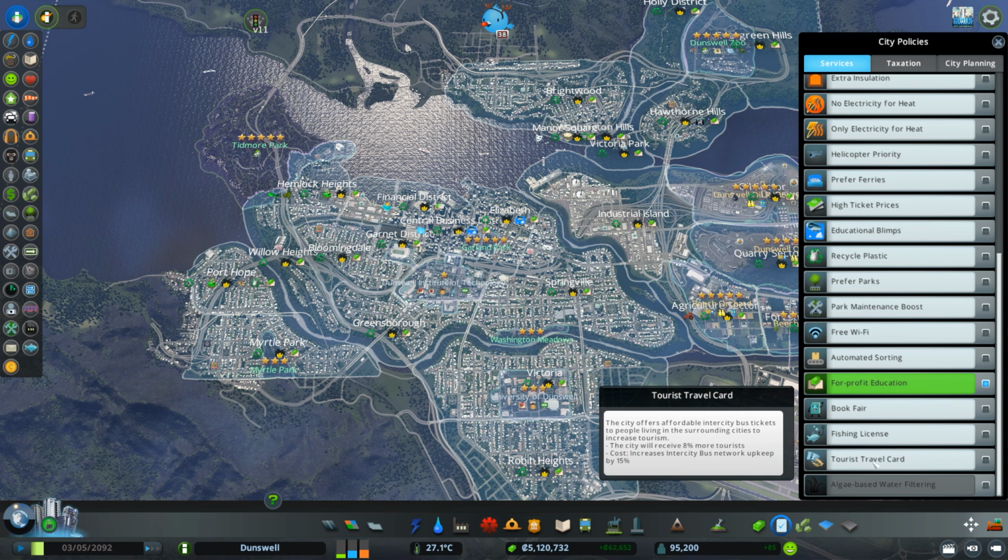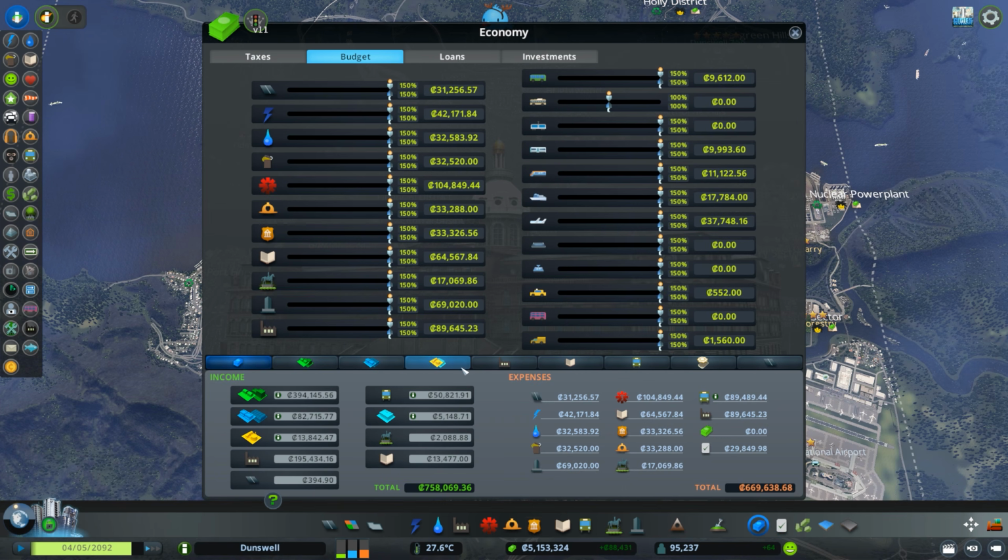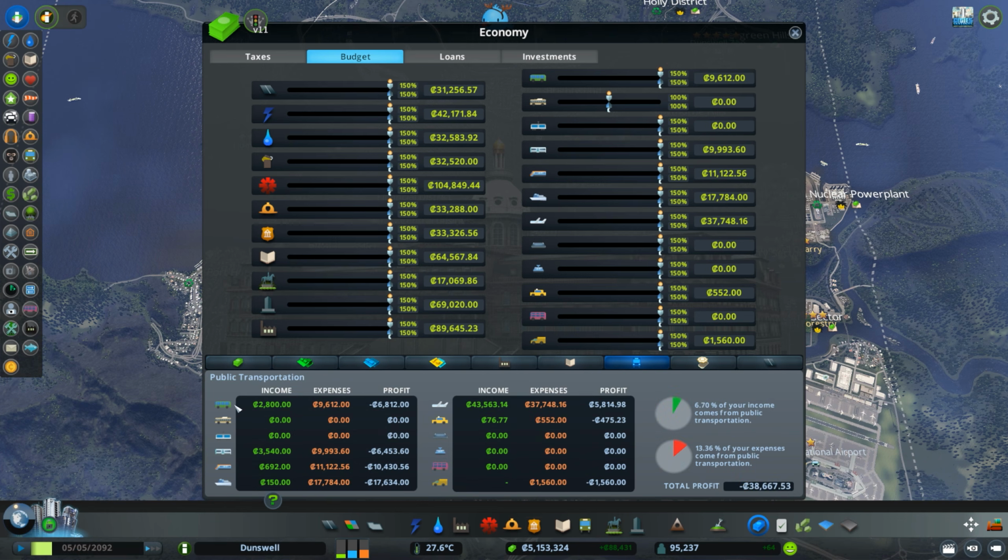Tourist travel card. What does this do? So the city will receive an 8% tourist boost, but increases inner city bus network upkeep by 15%. I mean, what's that costing us anyway? Bus expenses costing us almost 10,000, but we're only generating 2,000. Now, is it worth it? Is that 15% expense increase gonna balance itself out by the increase in tourism coming into the city?